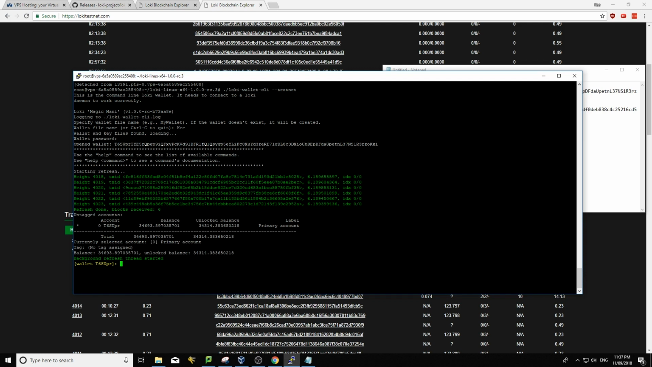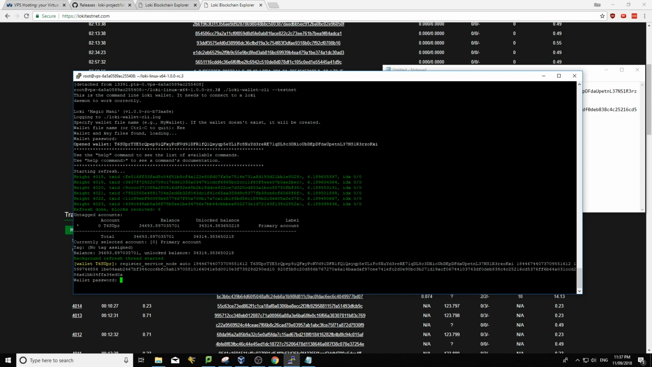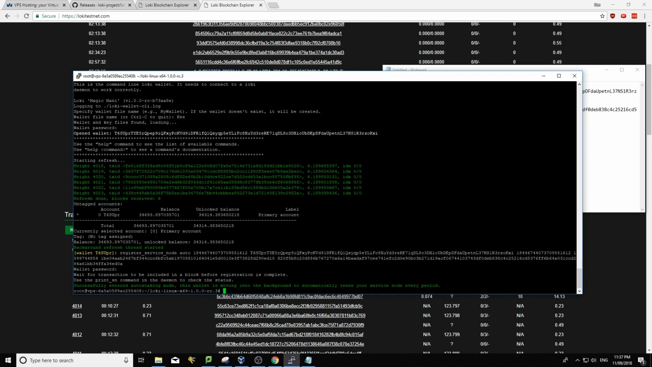If there was any transactions, they'll come up in green. And now what I'm going to do is paste straight into this wallet. You'll see it comes through, and it'll ask you for your wallet password. If you have a wallet password, put it in. I'm just going to press enter because I don't have one. And it will say successfully entered auto staking mode. This wallet is now moving into the background. So now I am completely staked.